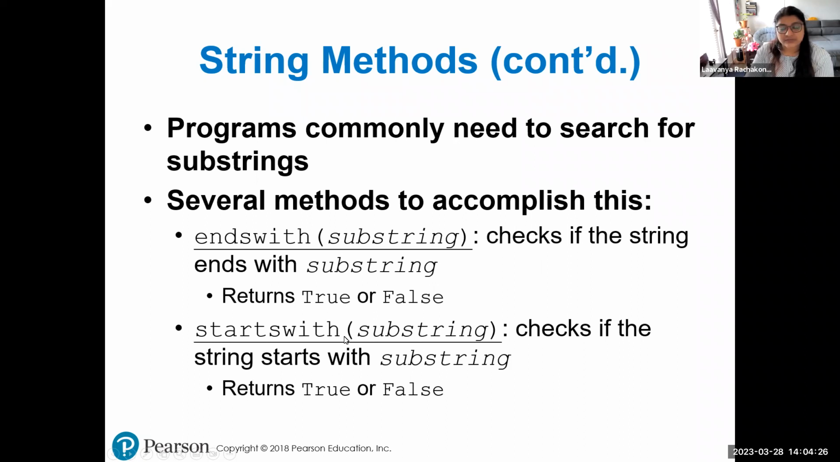Startswith is the same thing with the website. If it starts with HTTPS, then you can say that it is a website. So startswith, open and close parenthesis, with the argument being the substring of your existing string. If that is true, then it will return true. Otherwise, it will return false.